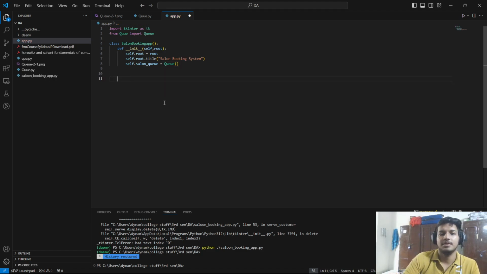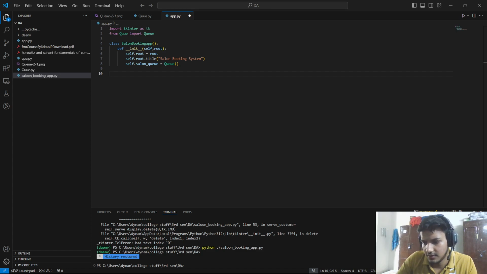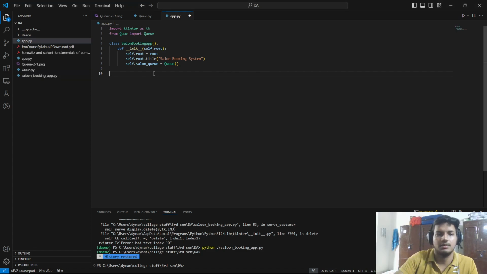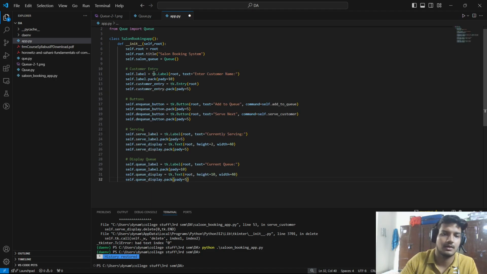Now I will be writing some code for the GUI purpose. I will also explain the code. So first here you can say I have made an entry, a label named enter the customer name. Then I will take an entry from the user, whoever will be managing the salon booking system.